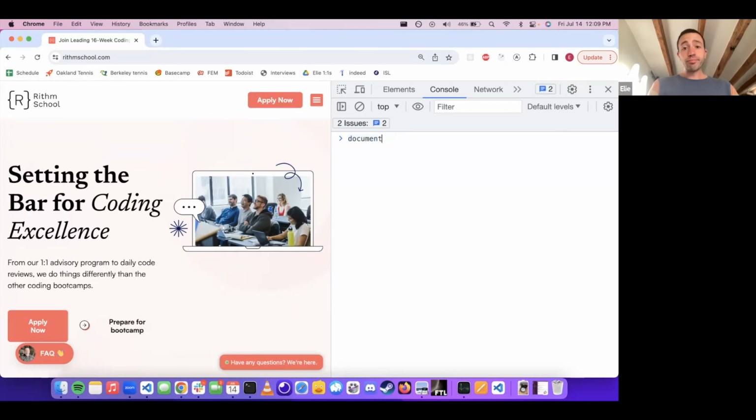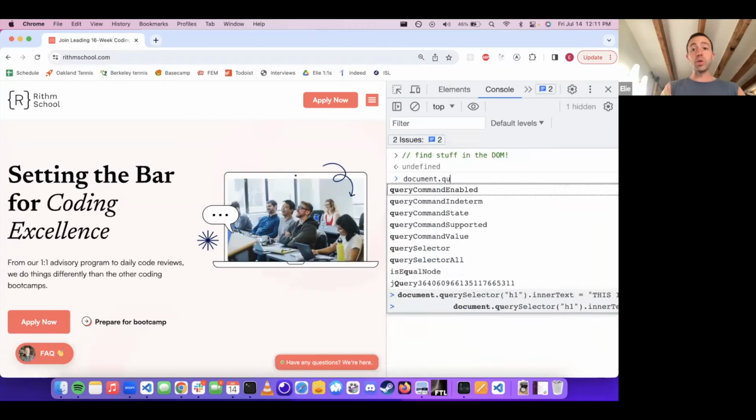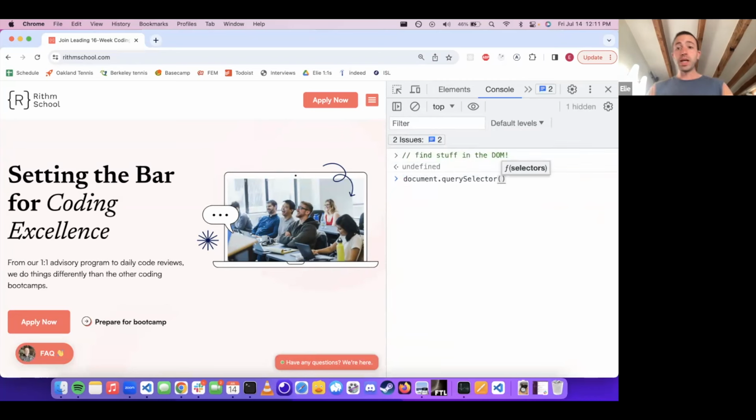So how do we use this thing? Well, the first thing we need to do is find stuff in the DOM. We need to find elements on the page so that we can add interactivity, so that we can change them. And the way to find elements in the DOM, there are a couple ways, but the most common is to use a method or a function called query selector. And query selector is a function. Notice these parentheses here. That's a giveaway that there's a function being run. And into it, we pass a selector.